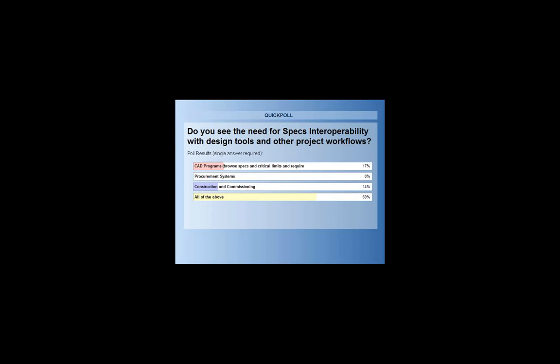And does SpecWave have any direct integration with BIM modeling tools yet? I mean, you kind of addressed that. Yeah, I think I answered that.